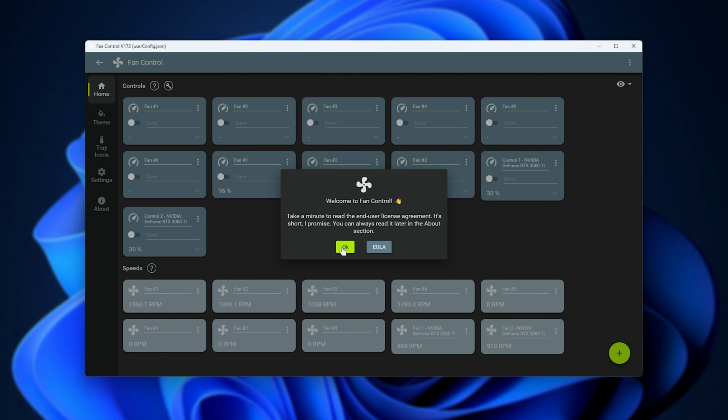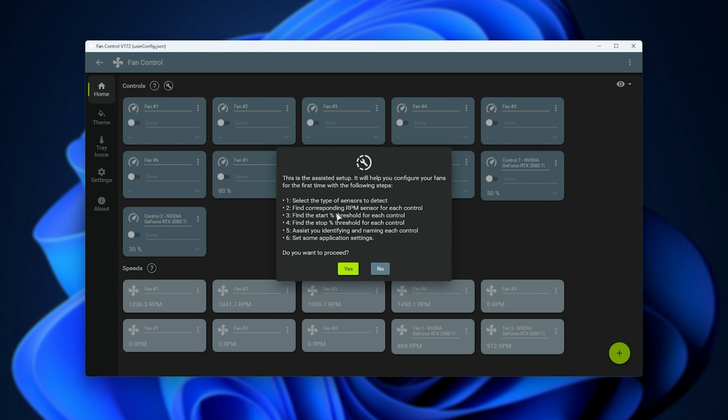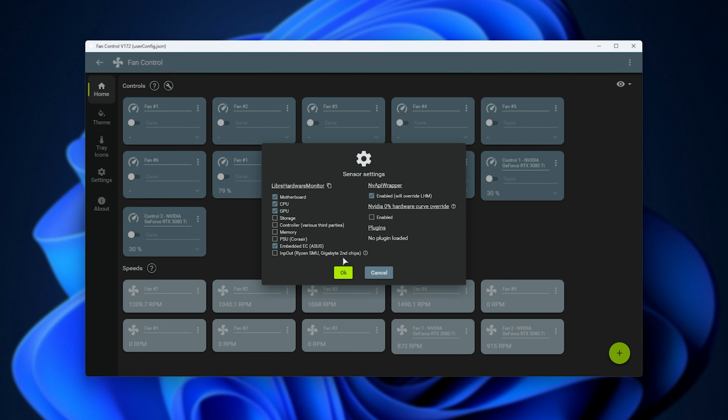All we need to do is click OK, then yes, and it'll detect all of the different fans that we can control in our PC, as well as the start and stop threshold, at what percent they start moving or stop moving. Then it'll help us name and identify them to make it a bit easier to manage. Simply choose yes, and when you see this pop up, you can choose what sensors you'd like to monitor and control your fans with. More than likely, it'll just be CPU, GPU, and maybe motherboard, but there are other options here that you can tick, such as Corsair power supplies, etc.